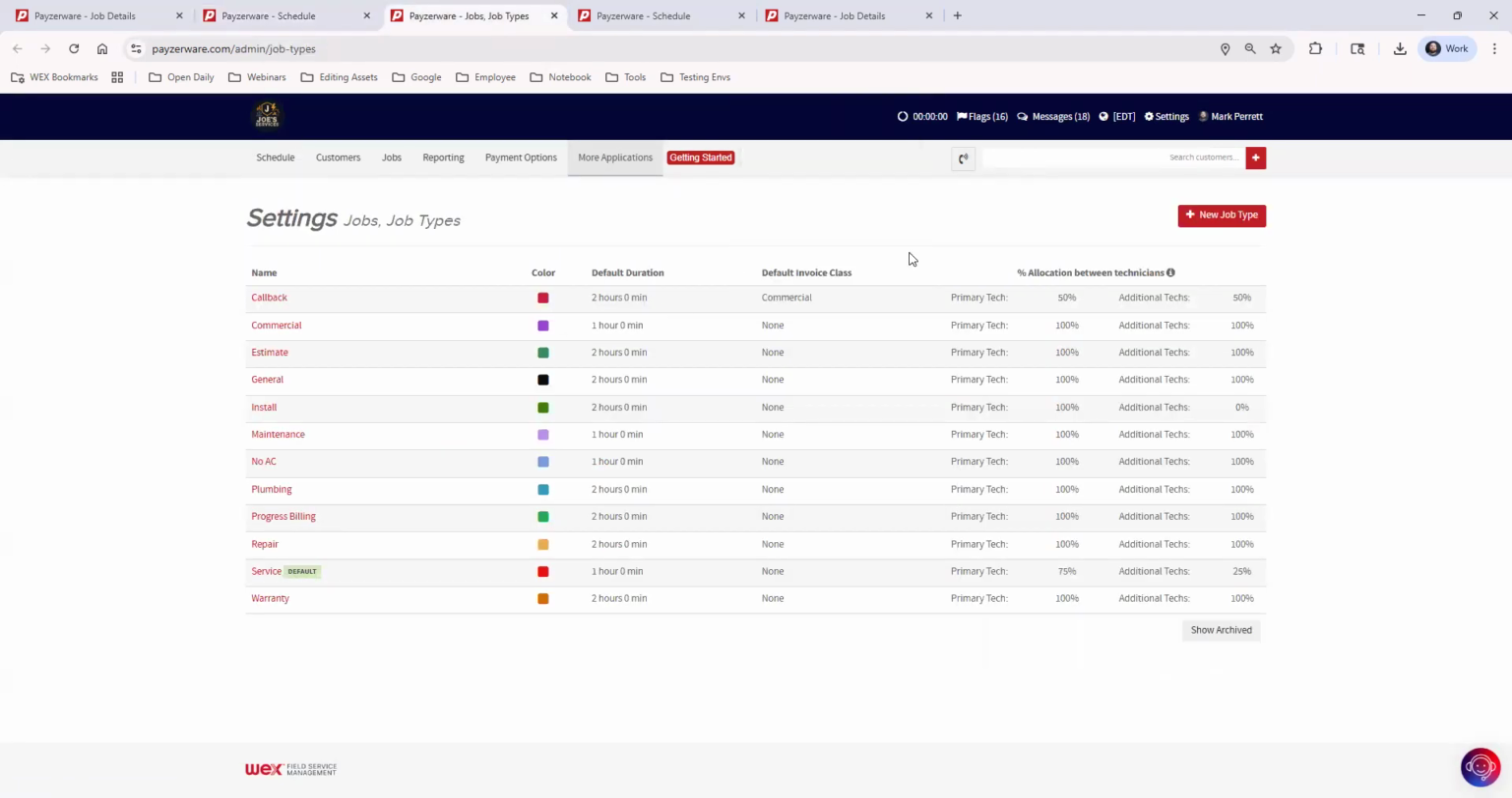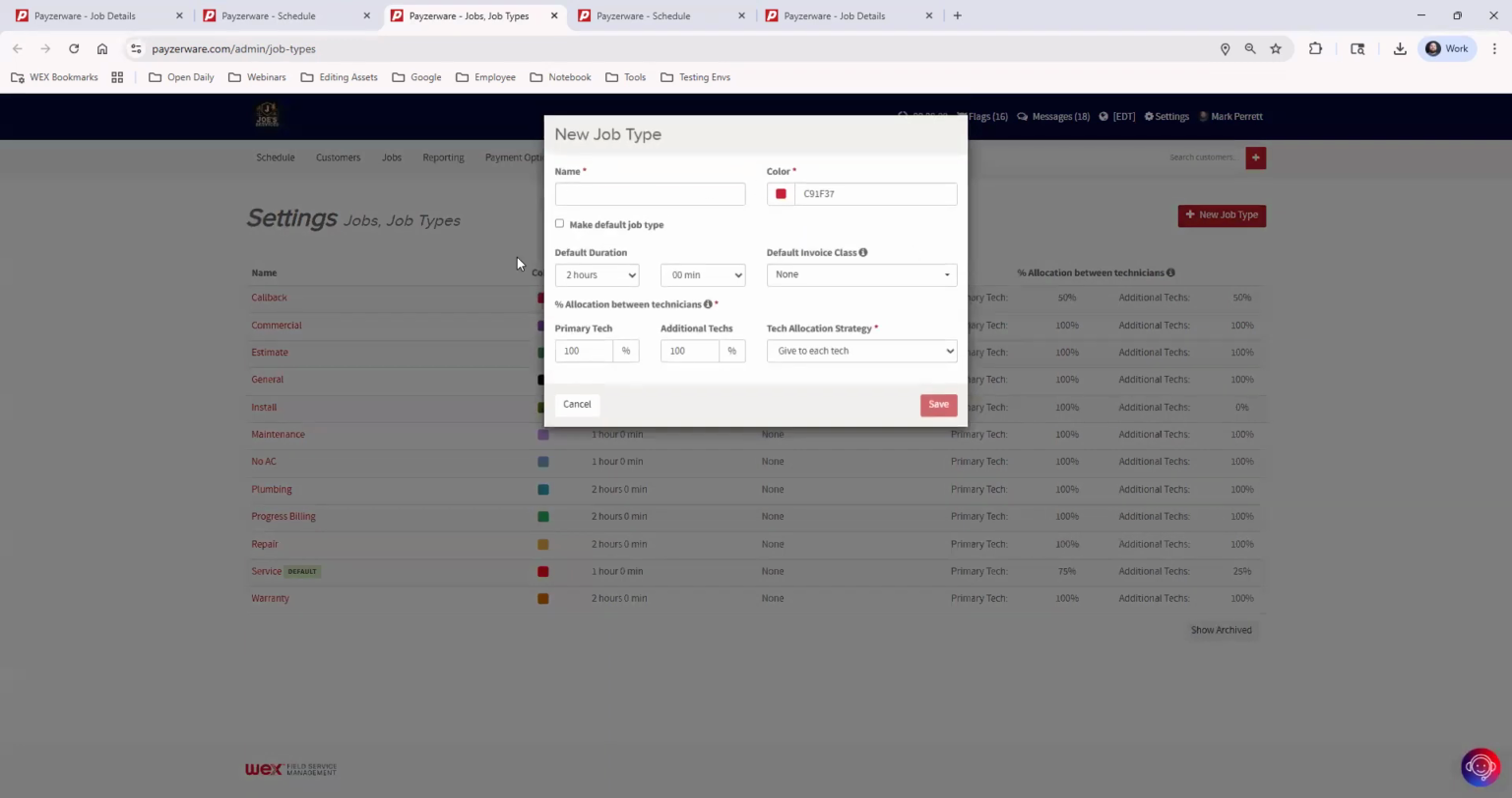If you are new to WEX FSM and you have not gone here and updated this, you will most likely just have some very generic job types here. But I would come in and click new and enter in all the different types of jobs that you do. And really, what jobs do you want to be able to filter out and view in your reports? So enter that information. You can even set default durations for scheduling.